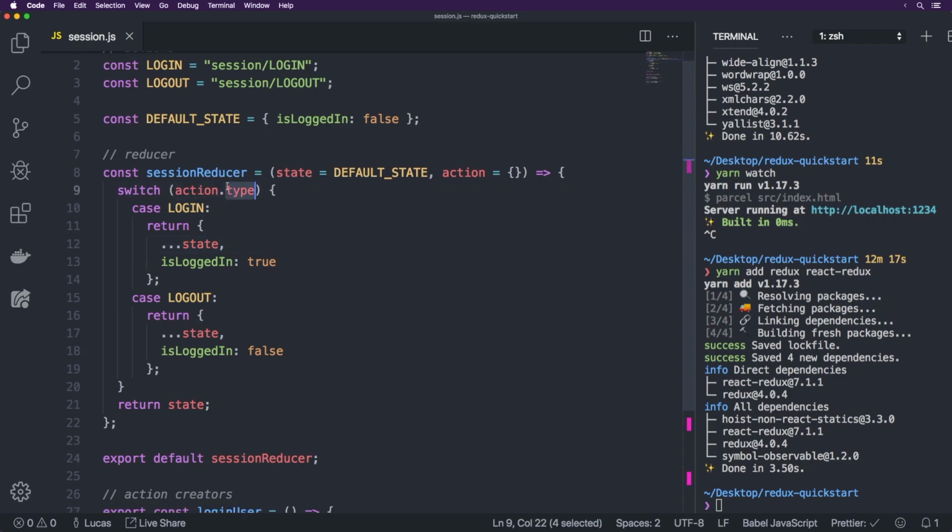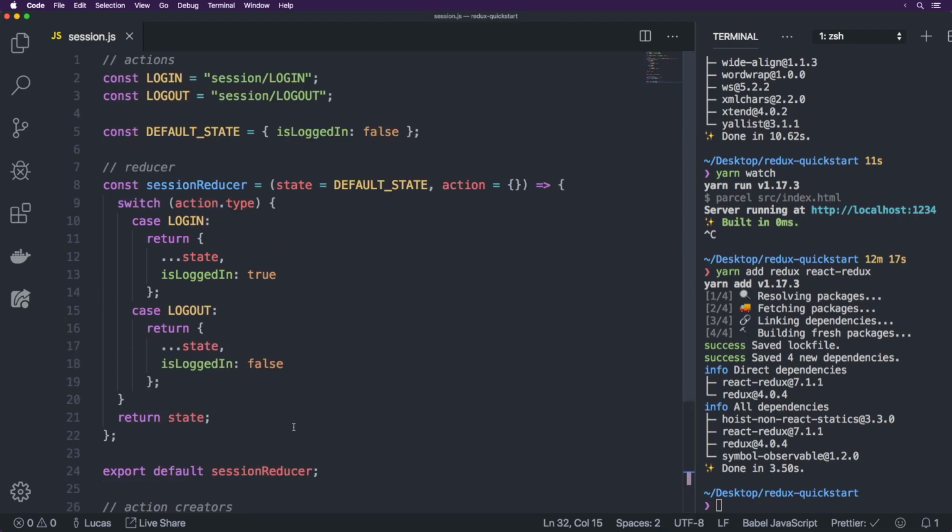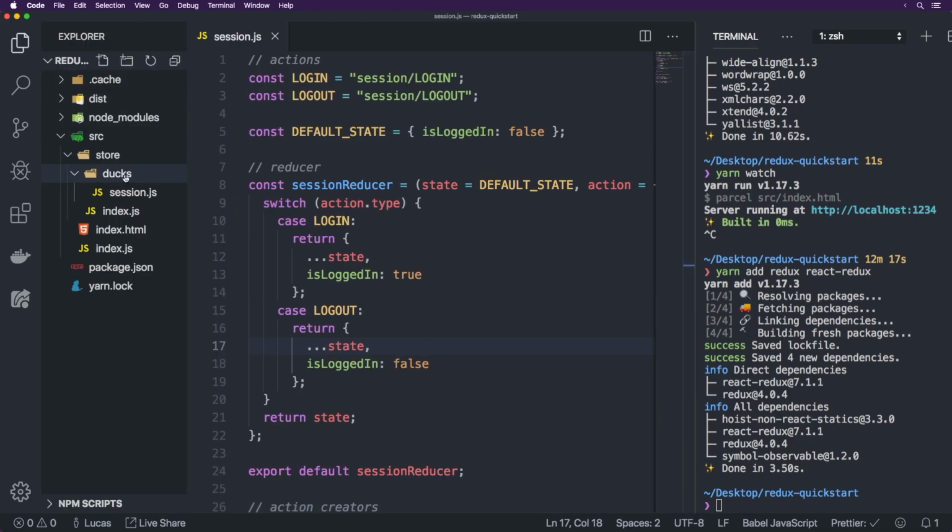So now we have our action.type is either login or logout. Now you'll notice we call it action.type, and type here corresponds with type down here and type down there. So you're starting to see a little bit of a pattern, and this will be fleshed out in a little bit more detail in just a second. But we've got login, we've got logout, and that basically changes isLoggedIn from true to false and so on.